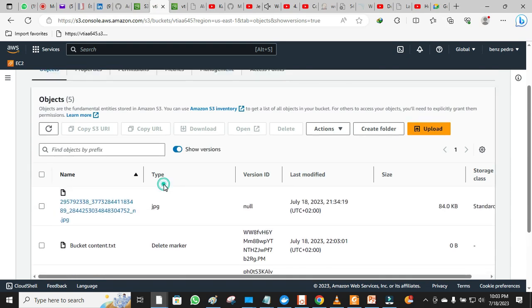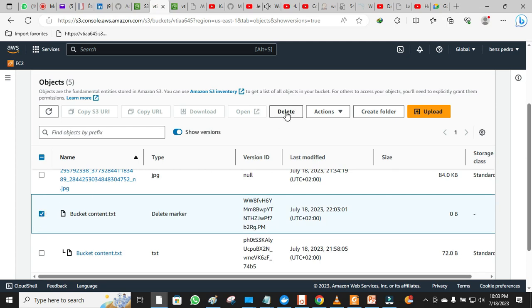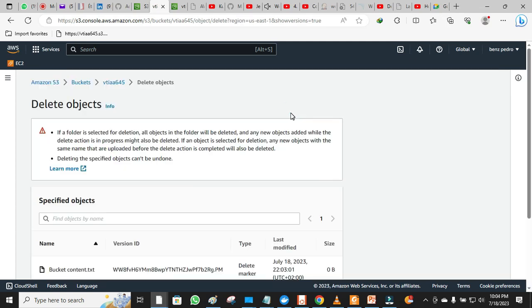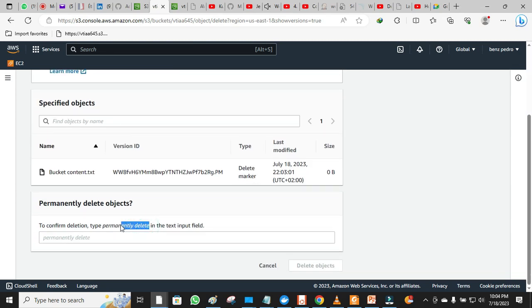How do you recover this object? What is the way of recovering this object after you have deleted it? Just click on the object and delete. You are deleting now, but this delete marker, don't get confused. The thing you are deleting now is the delete marker, not the object. So you are deleting the delete marker. When you delete the delete marker, the object will be now available. So you click on the bucket content, and to delete this delete marker, you come here, click on delete, and you come down here, you type permanent delete. It will delete the delete marker.